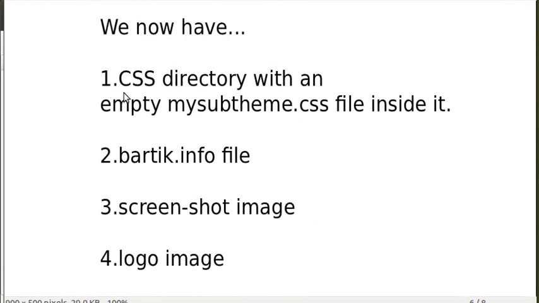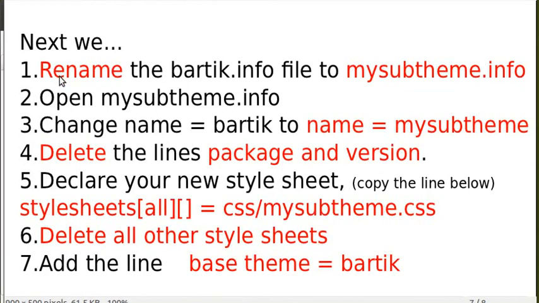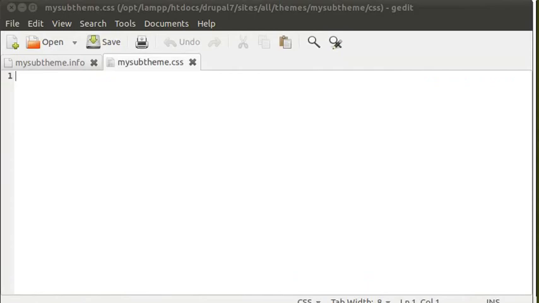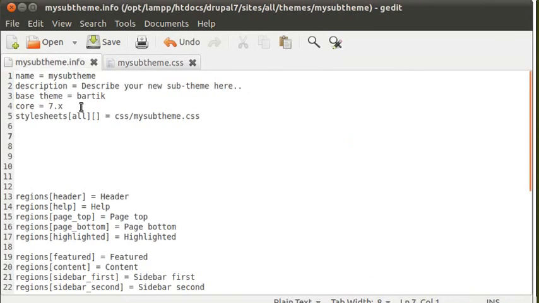Now we have a CSS directory with an empty mysubtheme.css file inside it, a bartik.info file, a screenshot image and a logo image. Next, we rename the bartik.info file to mysubtheme.info. We open mysubtheme.info, change name equals Bartik to name equals subtheme. So these are the things we did in that. Here we go, we're talking about this bit here.